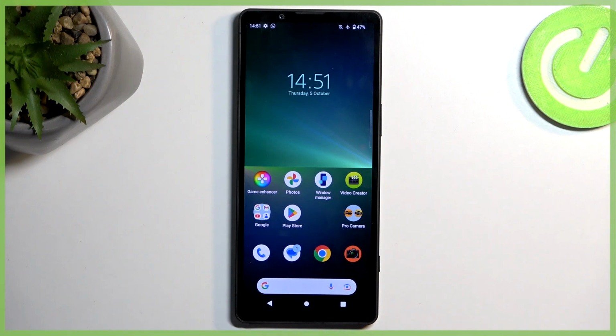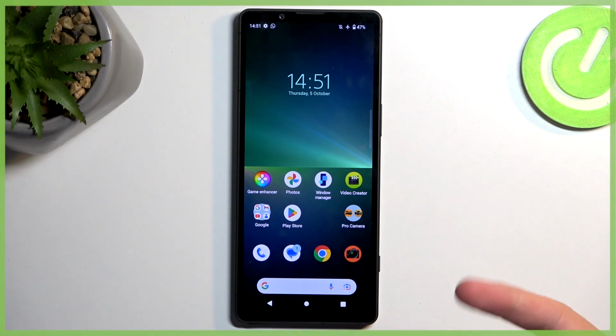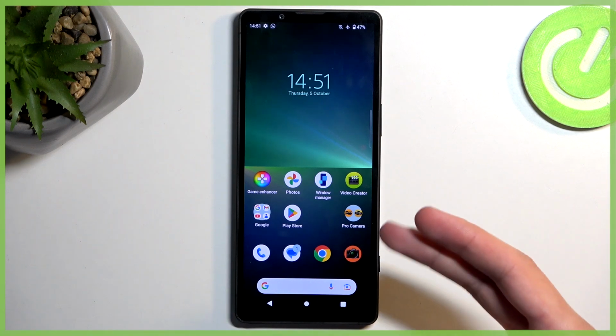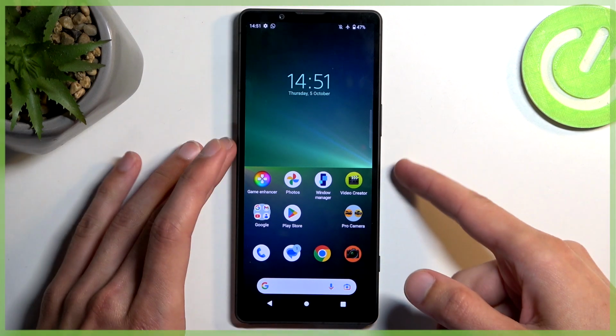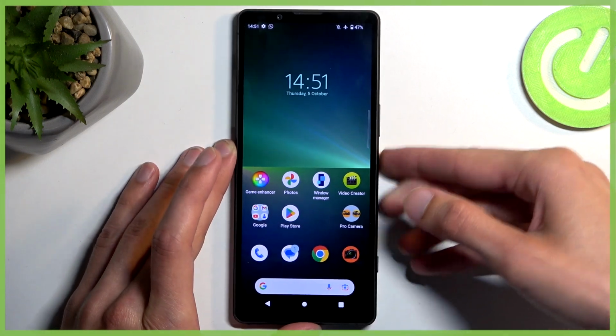So, to get started, you will need to open up content that you wish to capture. I'll be using the home screen as an example for this, so it's already open and visible on my screen. Just make sure that whatever you want to capture is visible on your screen right now. Once it is, you want to hold your power button and the volume down at the same time.